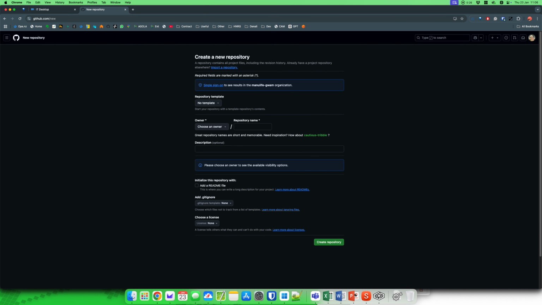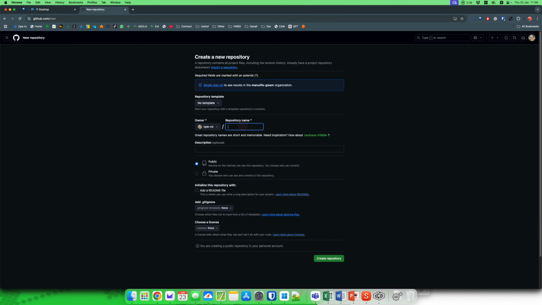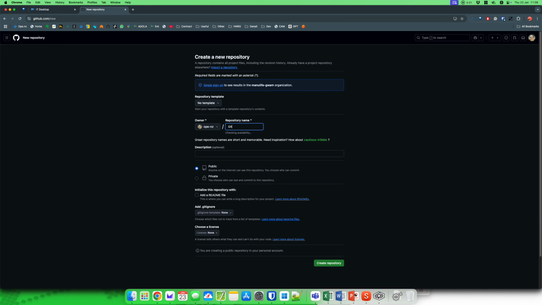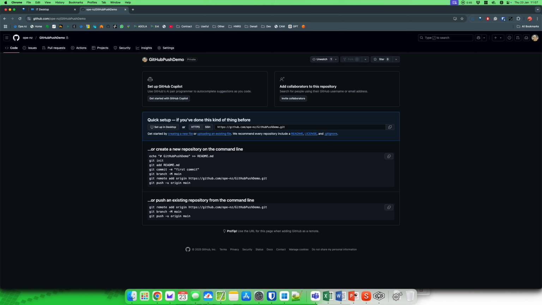If we create a new repository, just give it a name, GitHub push demo, make it private so that other people can't see it, and press create repository. Okay, so we now have our empty repository.